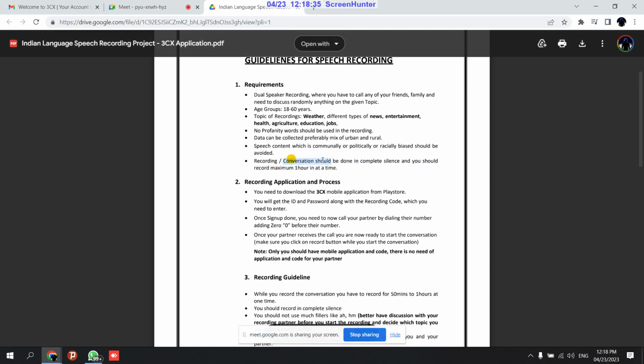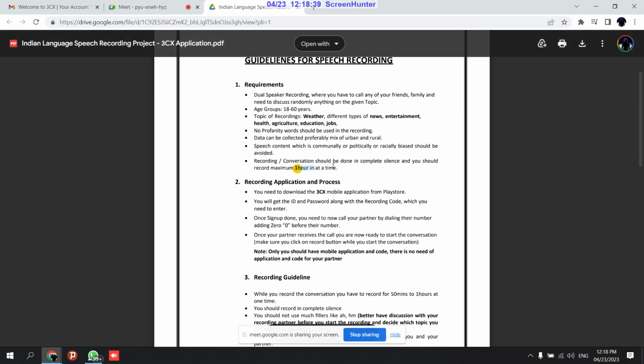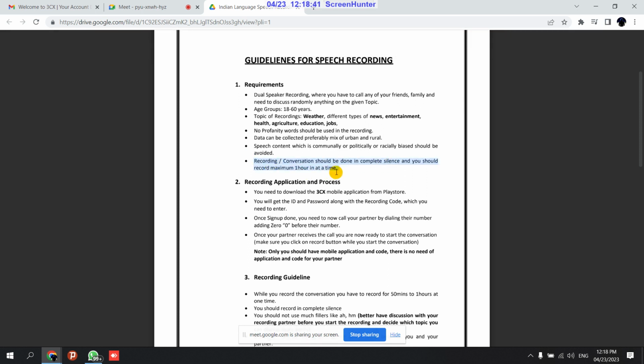Recording and conversation should be done in complete silence. And you should record a maximum of 1 hour. This is not actually correct. Each topic will be given 15 minutes. For each topic, it is 15 minutes, and that 15 minutes is for two persons.